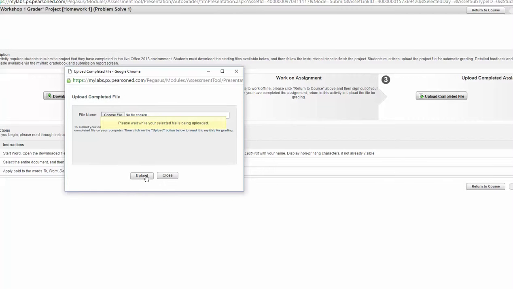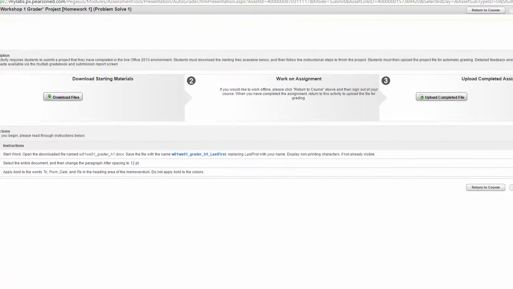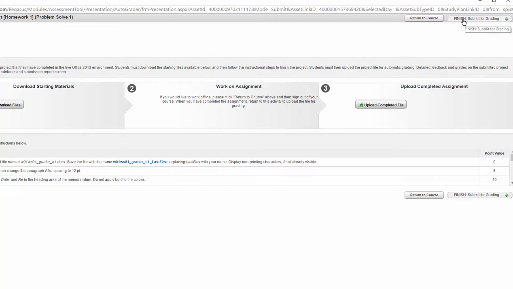Now here's a little bit of the next tricky part, which is when students upload, you feel that you are done, especially because it gives you this message that seems to imply that you are done, but you are not. It tells you that you must also click the Finish Submit for Grading button to send the file to MyIT Grader. So what they're talking about is over here, Finish and Submit for Grading.